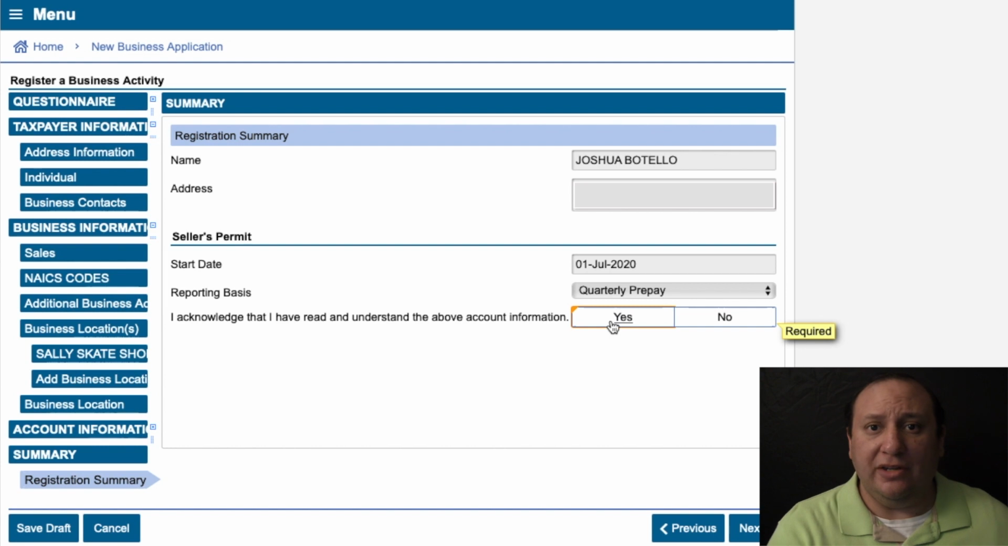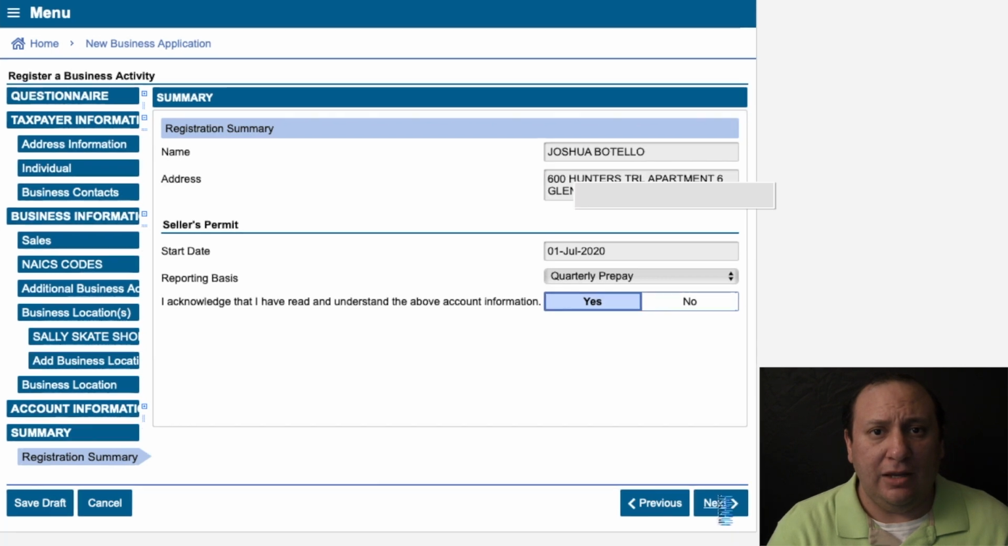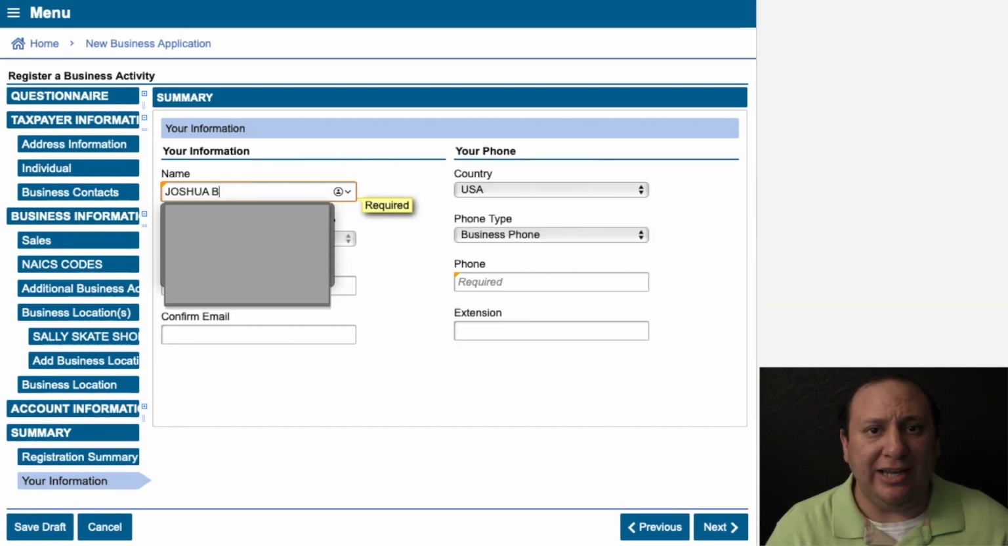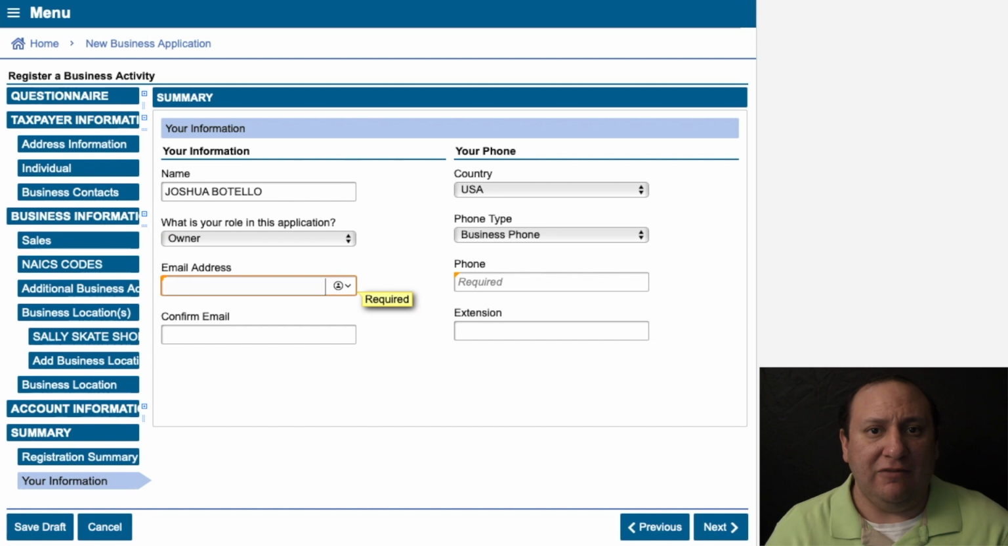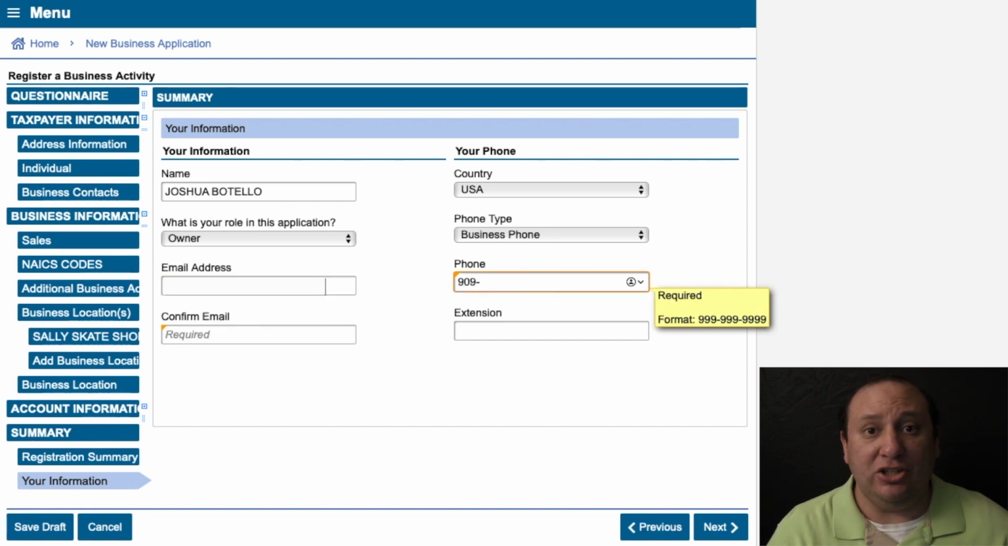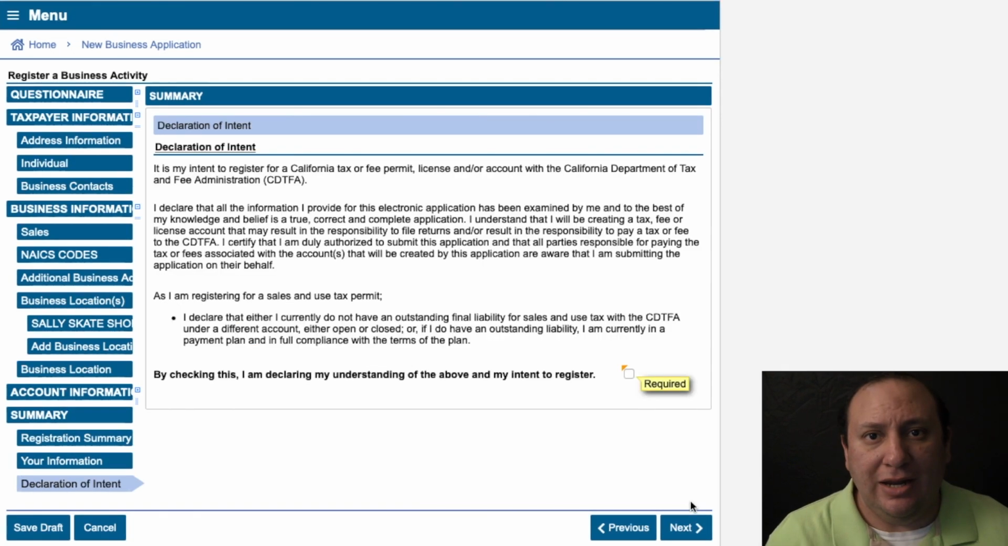Once we review all the information we've entered, we'll click Yes and Agree, and then Next. On this page, you will need to enter in the information if you are preparing this application yourself or if you have a preparer for you. Now this is the last page. Once you check the box and click Next, your seller's permit will be filed.